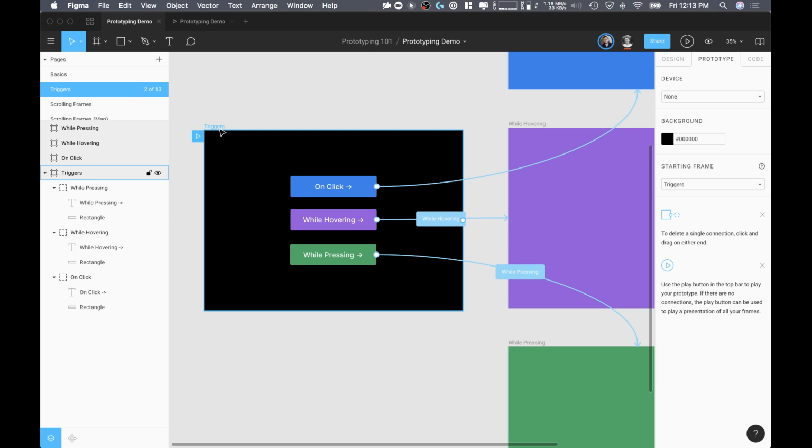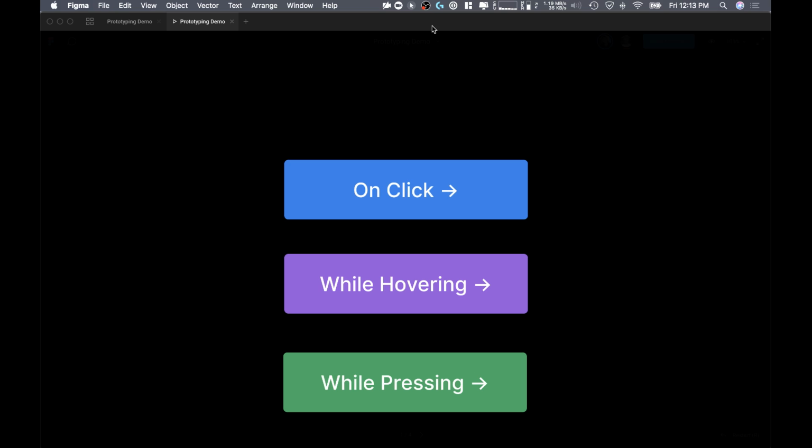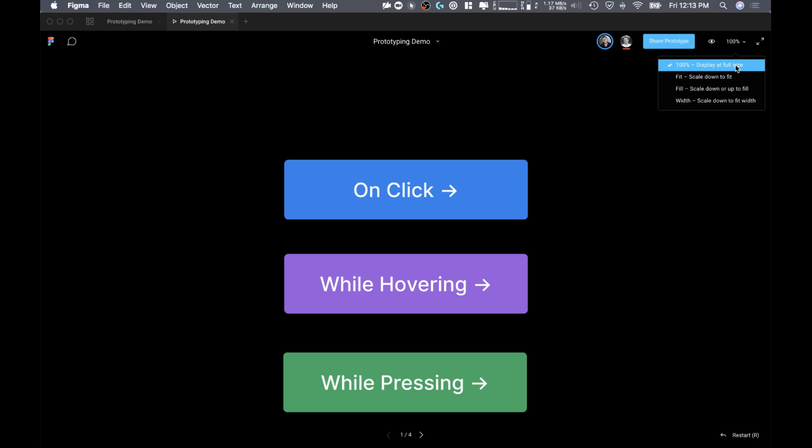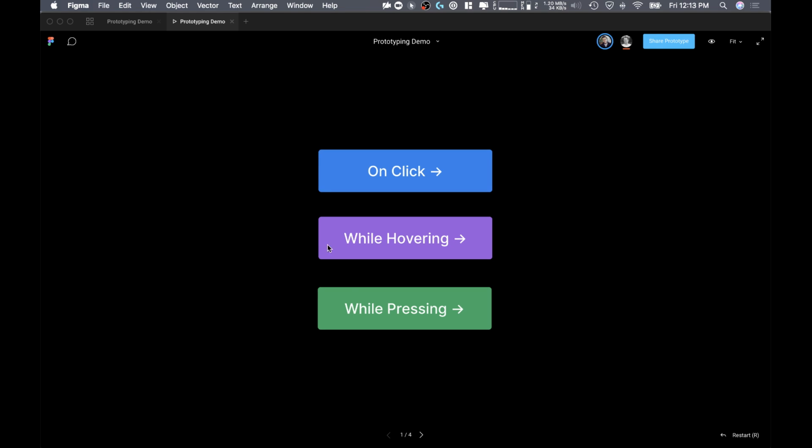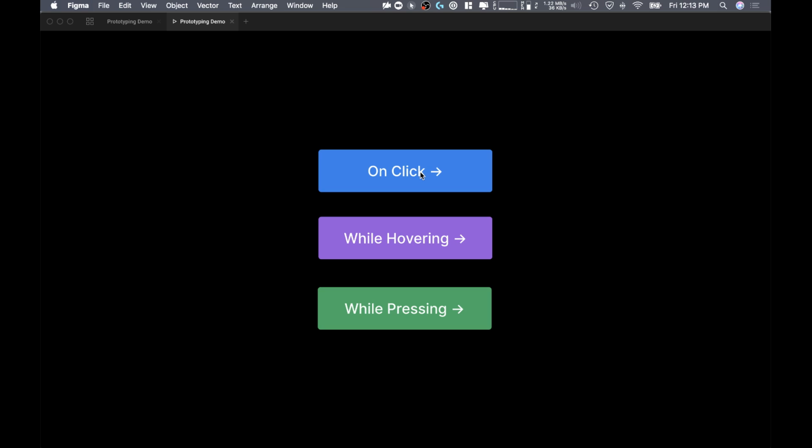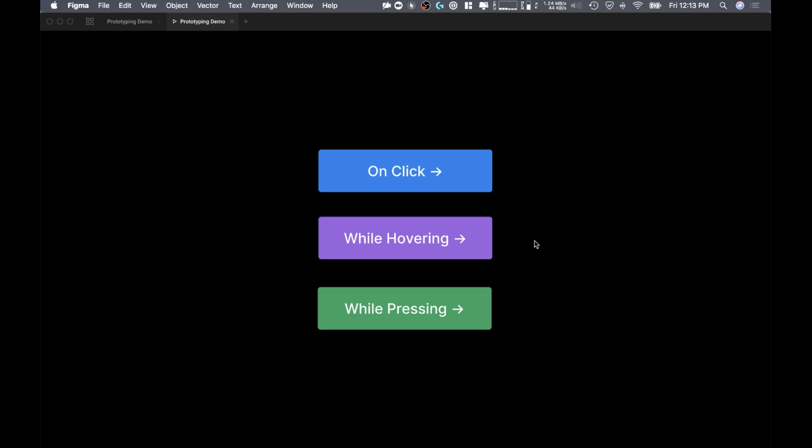So we're going to go ahead and present this. I'm going to scale down to fit just so that you can see all of these. So on click, if I click this, you'll see that now I'm at that blue screen. I'm just using the arrow keys to go back. If I hover over this purple button, you'll see it shows that. I hover off, it disappears. And then while pressing, there's no hover element, obviously, but if I click and hold, it will show that.